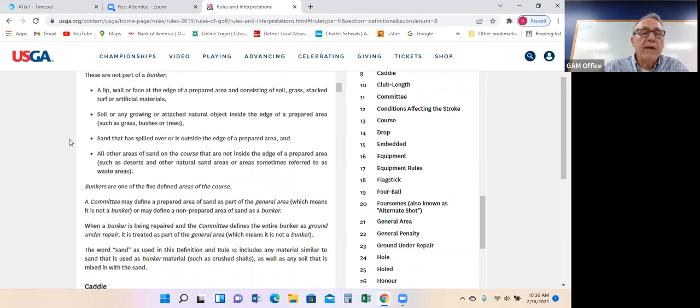Okay, not part of the bunker also is any sand that is spilled over and is outside the edge of the prepared area. And all other areas of sand on the course that are not inside the edge of a prepared area, such as deserts and other natural sandy areas, or areas sometimes referred to as waste areas. We generally do not play many courses with waste areas. We have had some, as a matter of fact, the Michigan Amateur at Eagle Eye, the last time we played there, we did have 2 bunkers that were declared as waste areas. I'm not sure if we'll do that again this year or not, but that's something to keep in mind: waste areas are not bunkers, and they are considered the general area. Players can play their stroke as such.